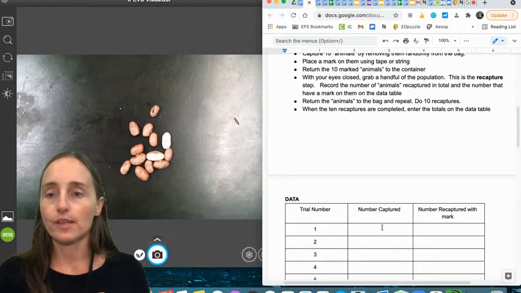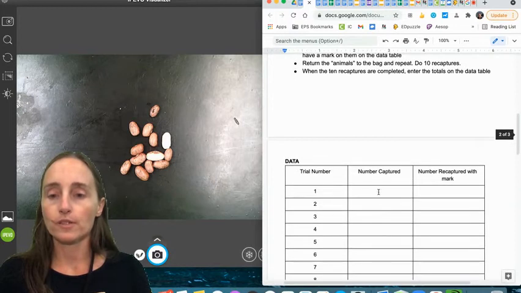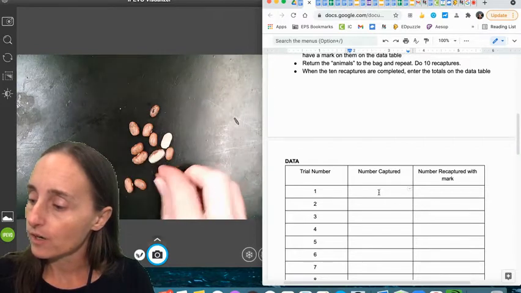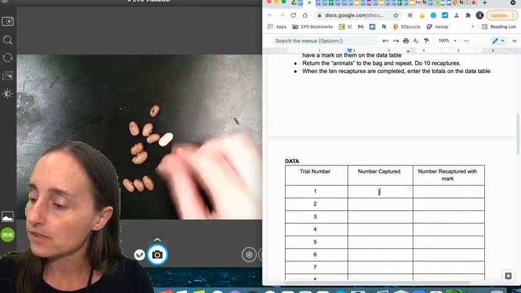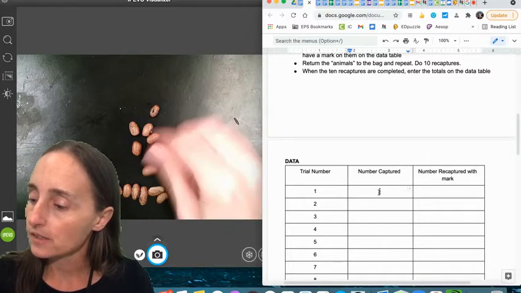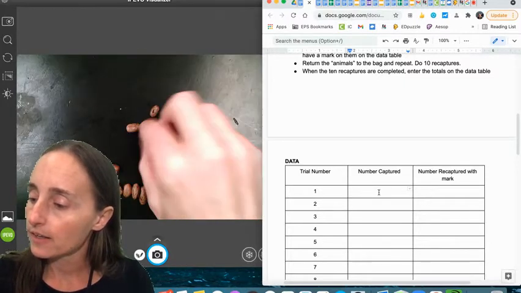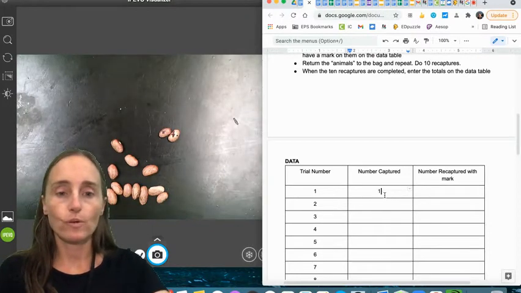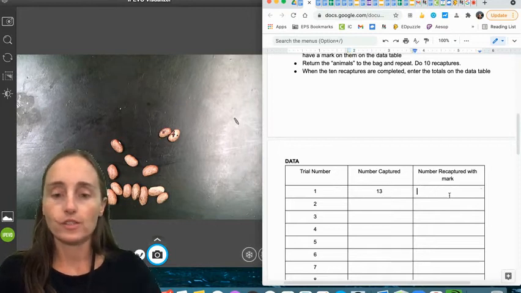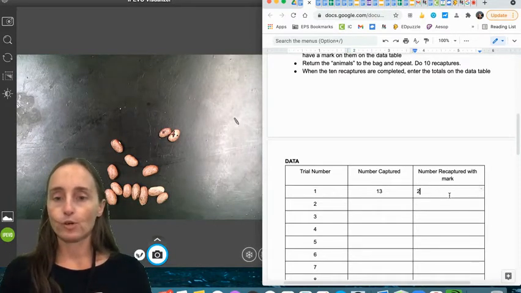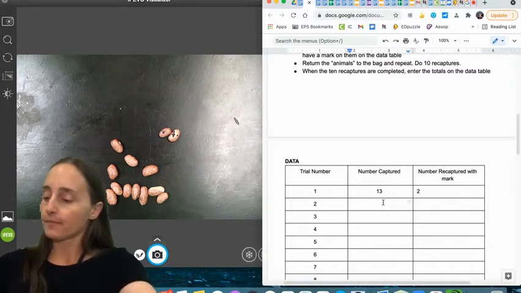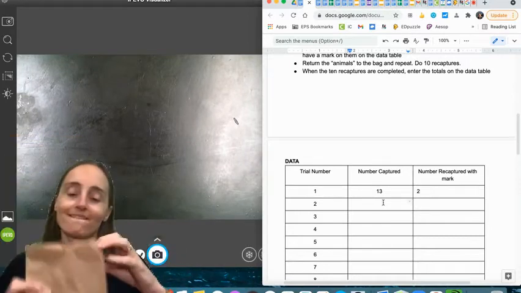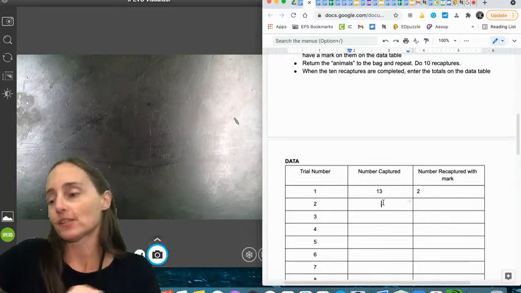Record the number of animals captured in total and the number that have the mark on them on the table. So we captured 1, 2, 3, 4, 5, 6, 7, 8, 9, 10, 11, 12, 13, and 2 of them are marked. Cool. And then I'm going to put those back in my bag. Back to the wild. Release. Woohoo. Shake up my bag. Draw out some more. Just a handful. It doesn't matter how many.